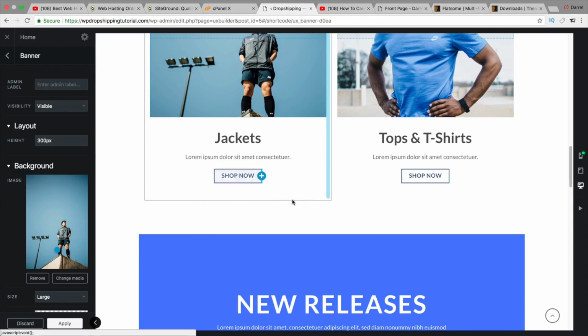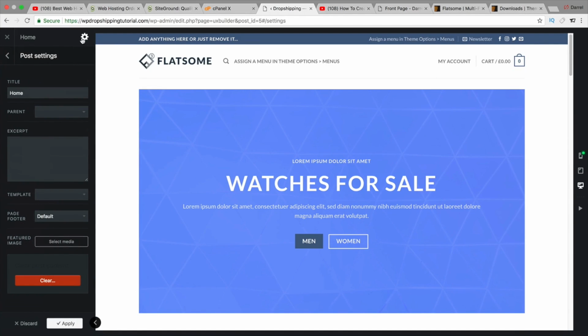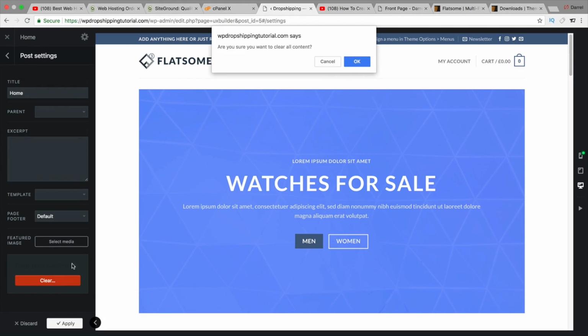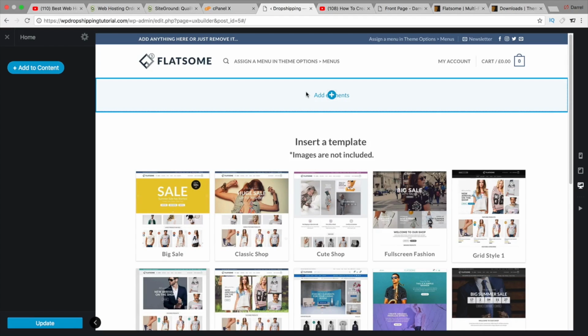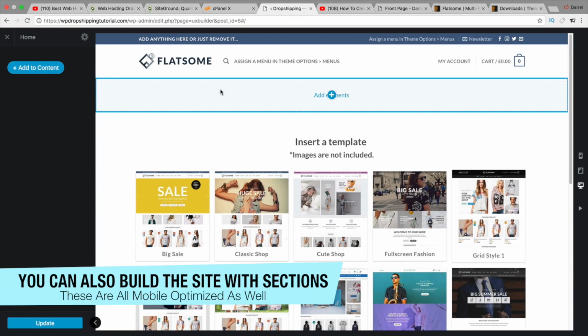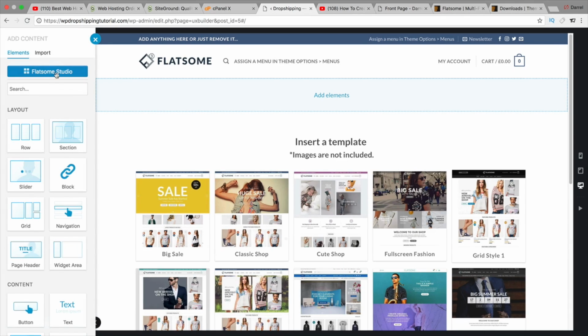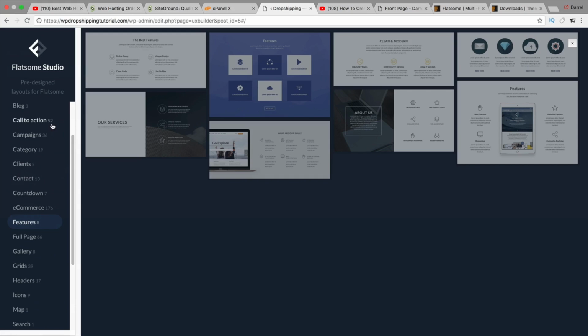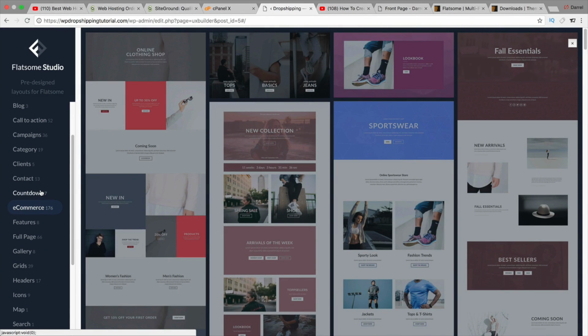So right here, let's just say I don't want this layout. I just don't want it. I'll click on this gear icon and then click on clear. And it's going to go ahead and clear all of that. Now, let's say you don't want to use the template and you actually want to use their pre-made sections. And this is what I personally like about it more. So for example, you click on add content and then click on the Flatsome Studio here. And instead of actually using the entire page, what you can do is mix and match and decide what you like.